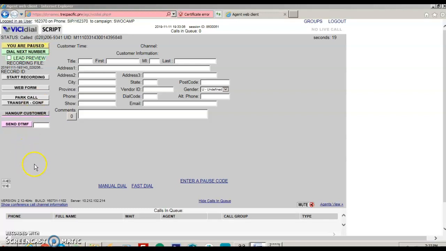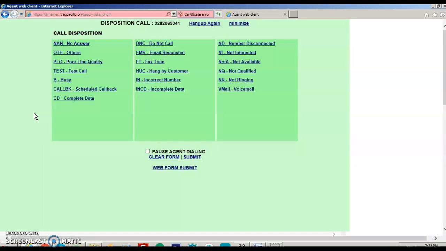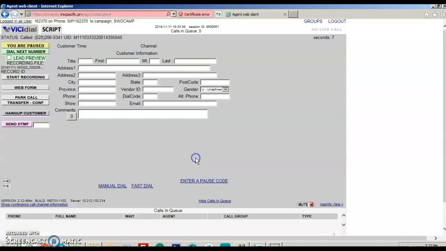Okay, so let's try the other one, which is the fast dial. So for this, just enter the phone number here and enter the dial code and click fast dial. Okay, it's the same thing. Okay, so since this is a test call, we can just hang up and the green disposition screen appears again. Then we have to select the call disposition and hit the submit button.